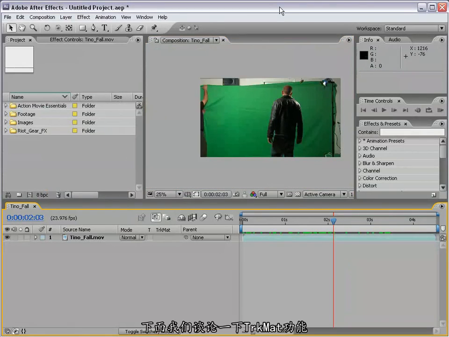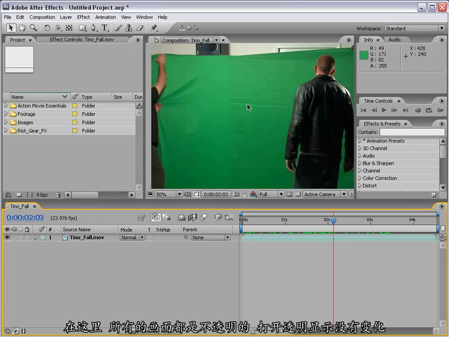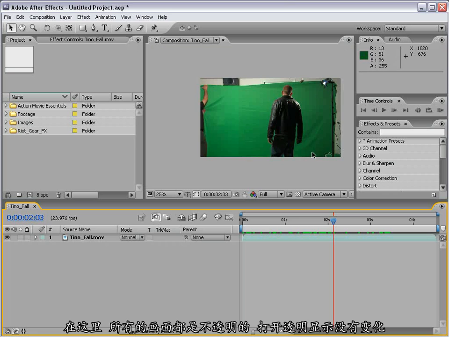Okay, now let's talk about a real important function called the track matte function. You can see it right here, and what the track matte function allows you to do is add transparency to a layer that doesn't already have a transparent track. So in this case, everything is opaque. If I turn on the transparency switch, we don't see anything.